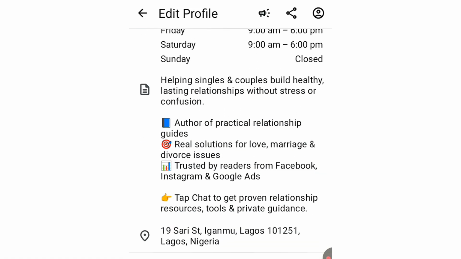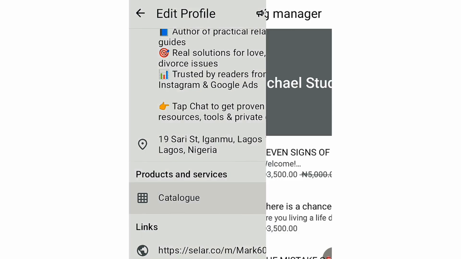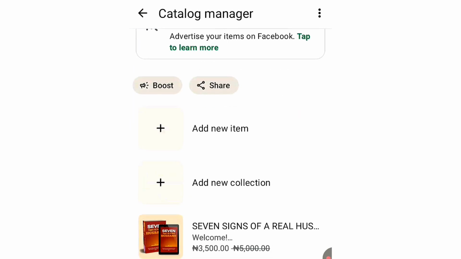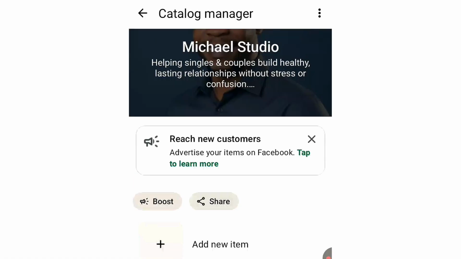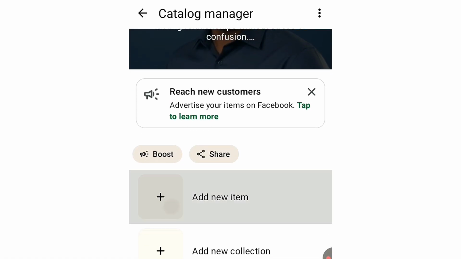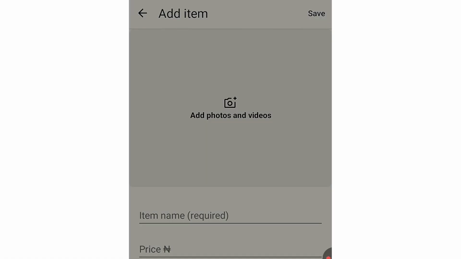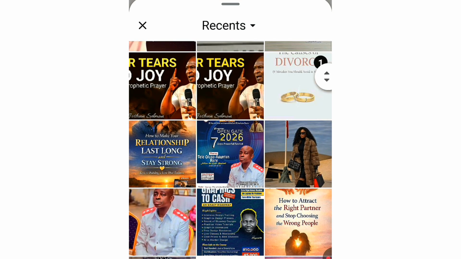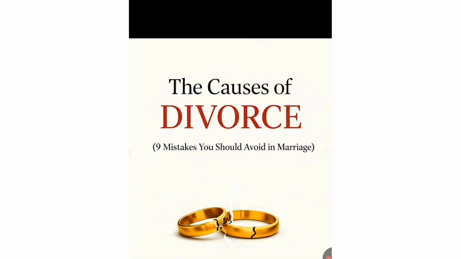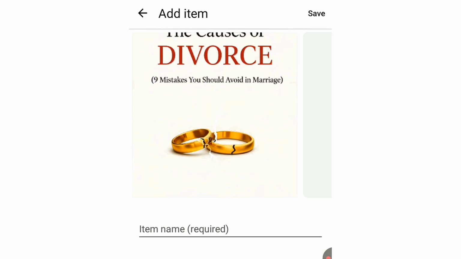And here you can just put your street, your location, and this is where it gets sweeter. This is your catalog. If you have books, if you are watching my video, you will see them. I have books. This is our book. So you just add new item, and you click here. You can just bring your picture. I think I have this one book, The Voice of Marriage. Okay, this one book. All right.